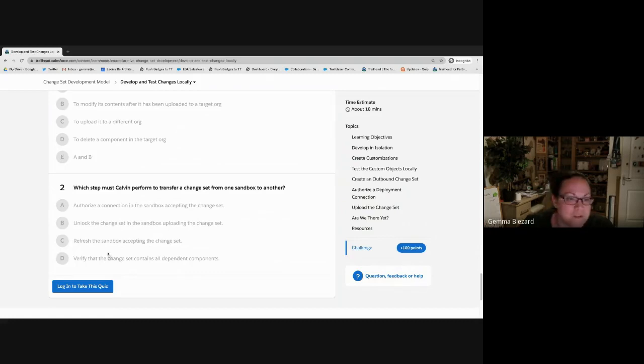A, but should also do D. You should do D, but do you have to do it in order to transfer the change set? No. You should do it, but it's not impacting directly whether the change set can be transferred or not. C, refresh the sandbox. I think it's actually A. You have to authorize the connection first before you can do anything else.